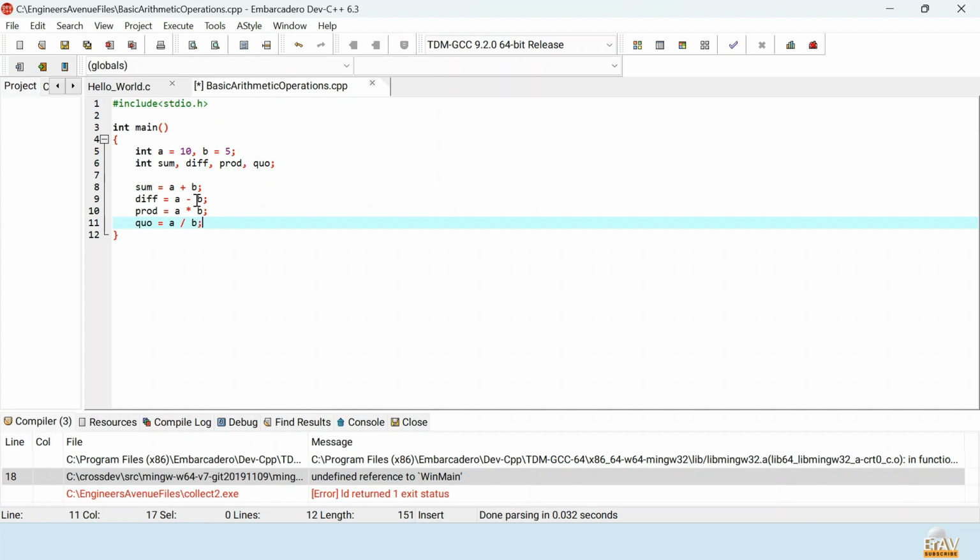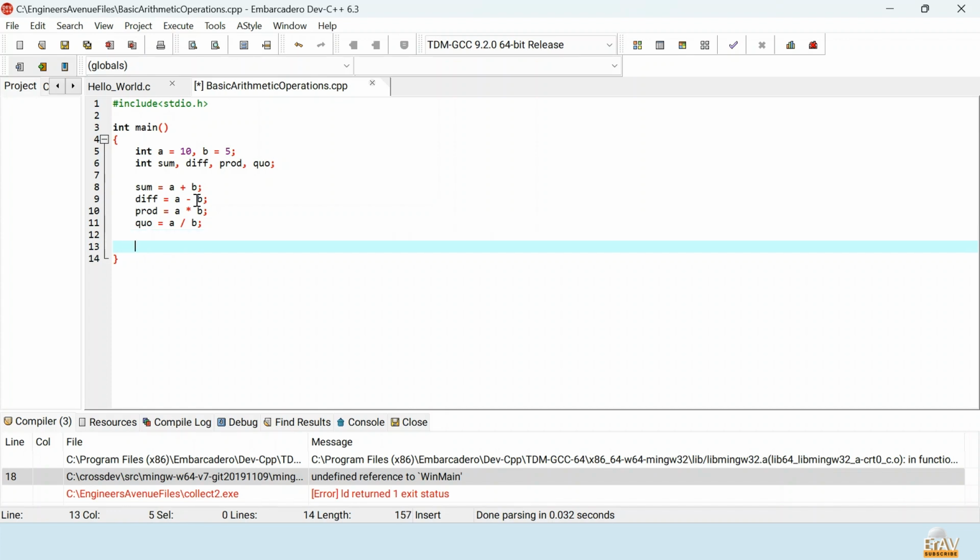Now we have already done the arithmetic operations. We want to print the results. So again the same printf function will be used. Printf, then double quotation, then we want to write on the screen "sum:". Here the summation value will be kept. So for that, the %d symbol is used for integer type of output.